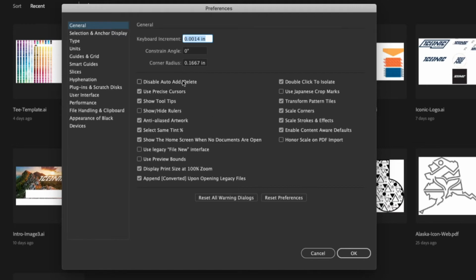So I have my keyboard increment set to a very low amount, 0.0014, and this is how much, when I select an object in Illustrator, the arrow keys on the keyboard move the object. I like the precision of having very little. It can get frustrating sometimes, but I know the default, for me at least, is way too much. You can always hold down Shift and the arrow keys, and that is going to move your object in increments of 10. So that's a workaround.